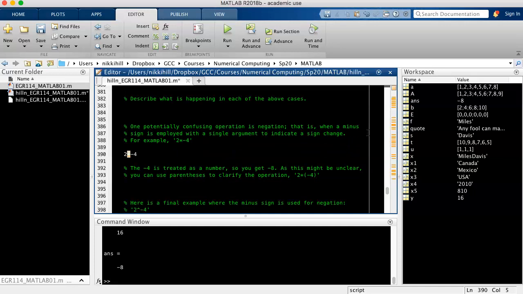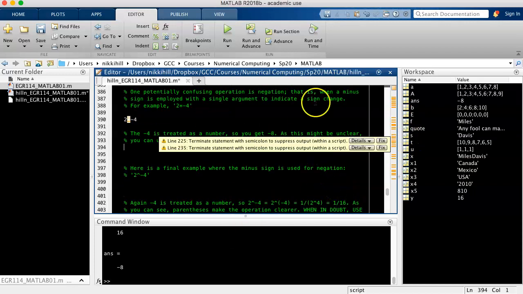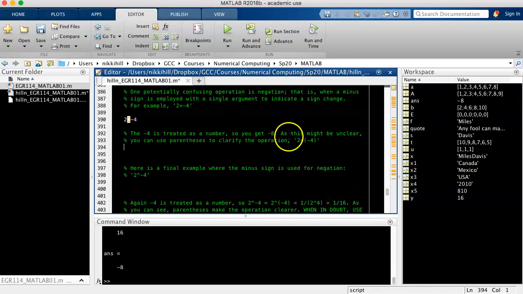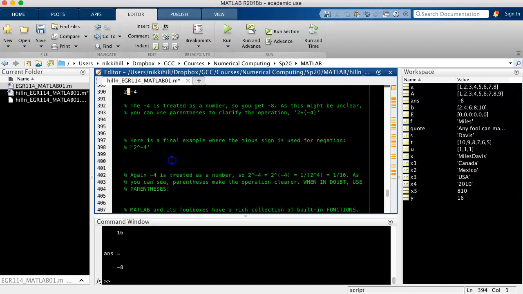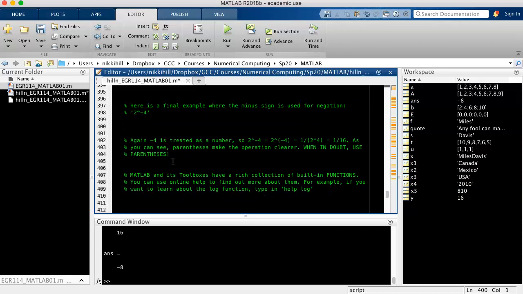Right, so we get minus 8. The minus 4 is treated as a number. And this might be unclear, so you can use parentheses to clarify the operation. It's still going to operate the same way, but it's just to make it clearer to yourself. And so then if you do 2 to the minus 4, try that one out. Again, minus 4 is treated as a number.